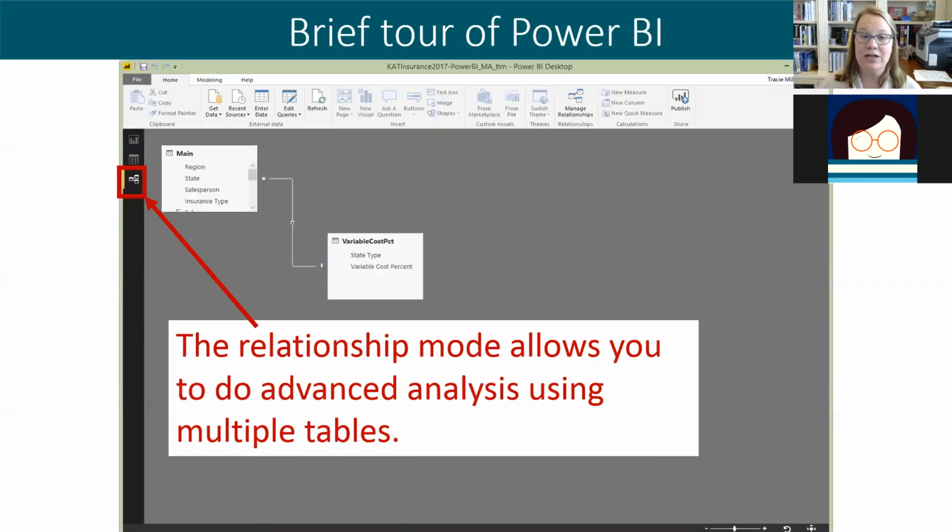The last mode is the relationship mode, and in my opinion, it looks more like Access. This is where we're able to take in different data points and link them together. In this example, I have 2 different worksheets, a main worksheet and a variable cost percentage worksheet, and I've created a relationship between those 2 worksheets so that we can analyze some of the data between them. So that provides you with a brief overview of Power BI.